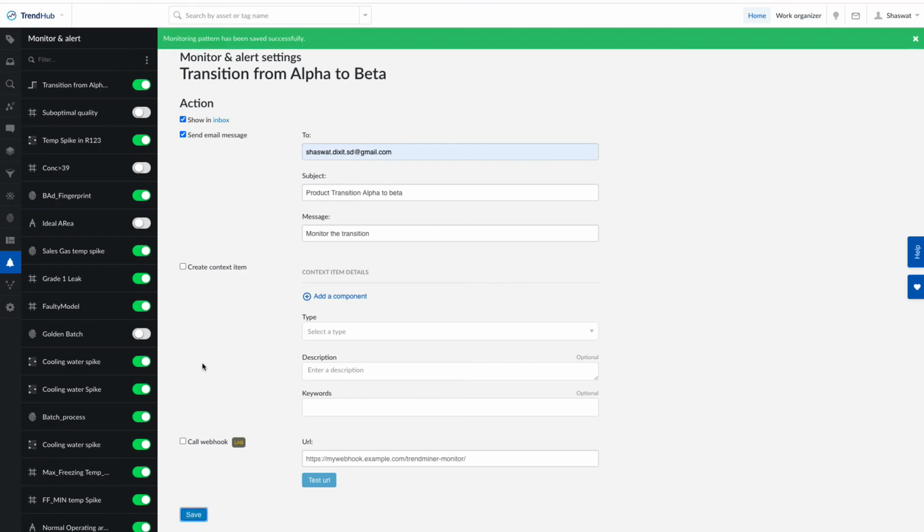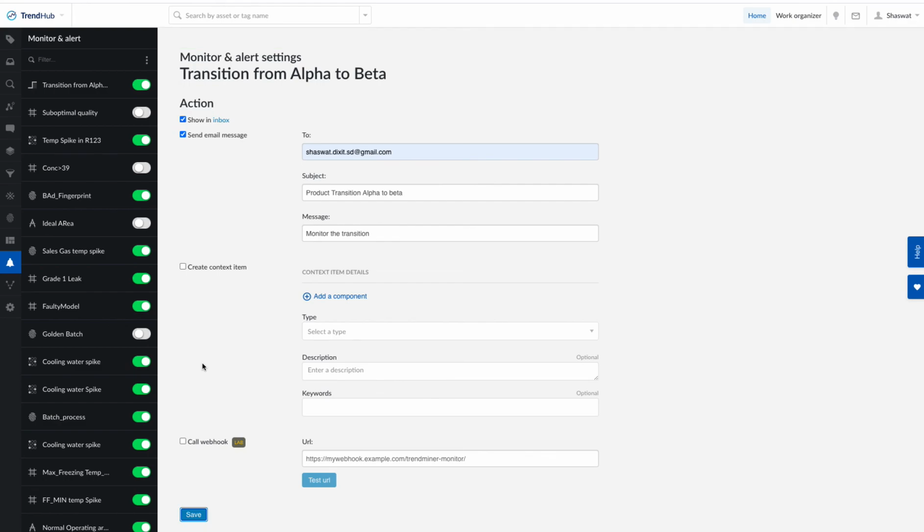So that's how, using digital step search, you can find out when your tag is making a step or it's transitioning from one state to another state, and you can start monitoring that.